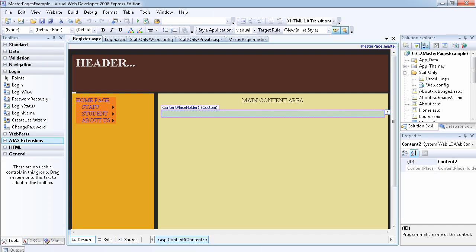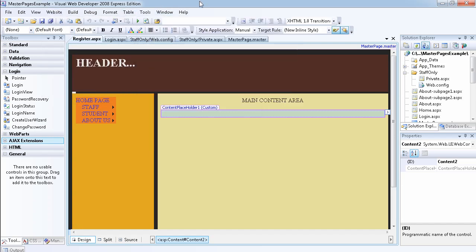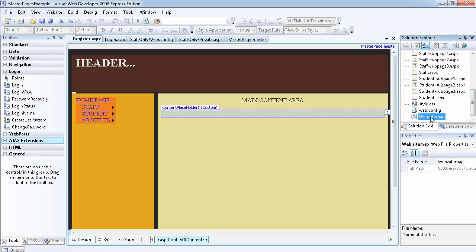So this is what we have. What we want to do now is show you the ASP.NET administrative tool. What the ASP.NET configuration administrative tool does is it allows you to modify the website's web.config file.